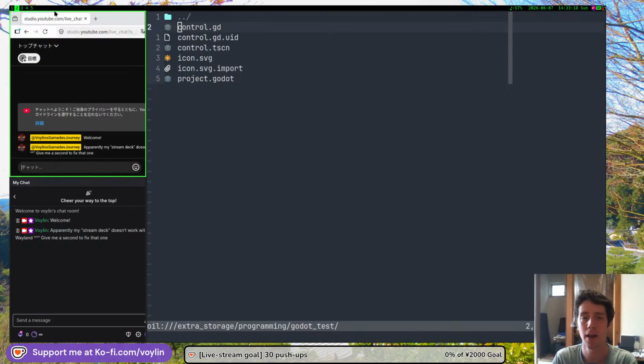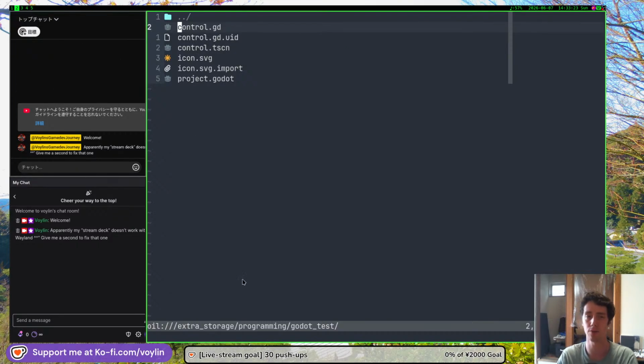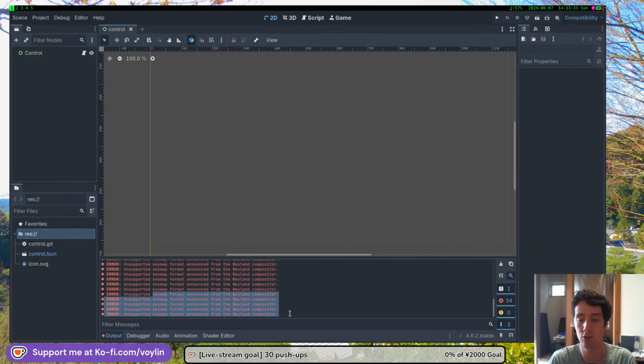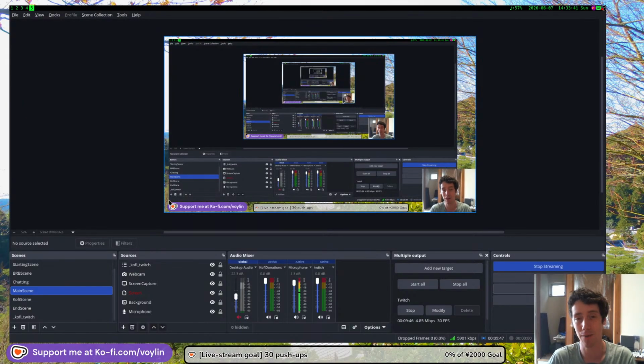Also, another small thing, I often have the chat sounds here. I need to use Firefox because else I cannot have it in one big window. So yeah, Godot is also having issues, which is not surprising. What are the issues this time? Unsupported key map format announced from the Wayland compositor. Every single time I want to change my screen, I will have to go to this window to update everything. I think I can also run it under X11, but that kind of defeats the point of using Wayland.